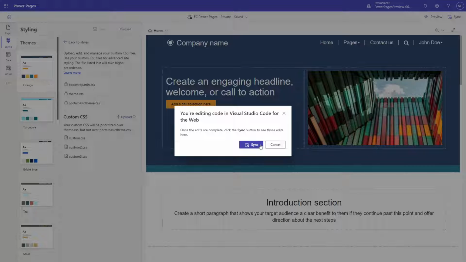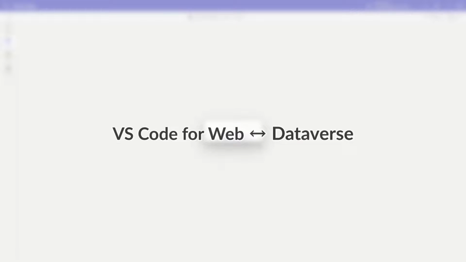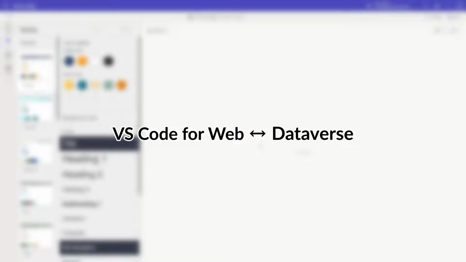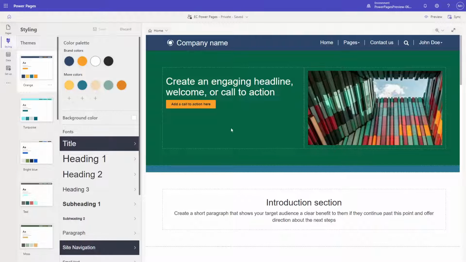The Sync button is necessary because VS Code for Web interacts directly with Dataverse. So you need to sync so that the Power Pages Studio gets any changes made in Dataverse.